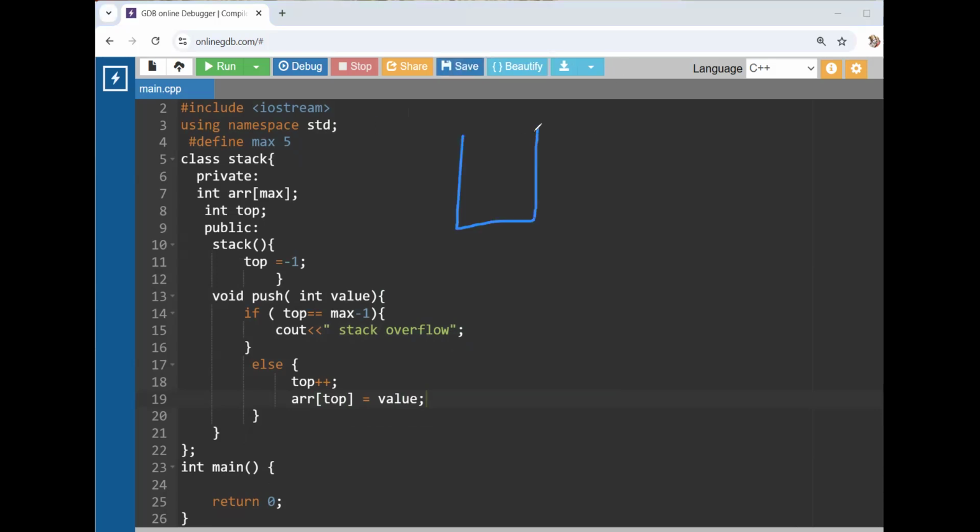Here we have a stack. Right now, top is -1, so you are writing -1 like this. When you call push with the value 10, it will first check the condition, which becomes false. So top will increase, and top becomes 0.